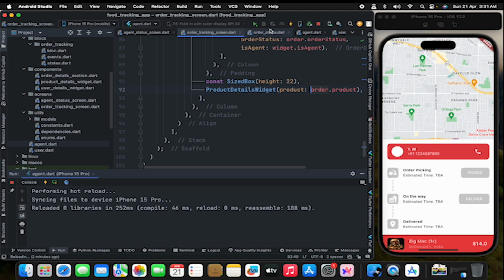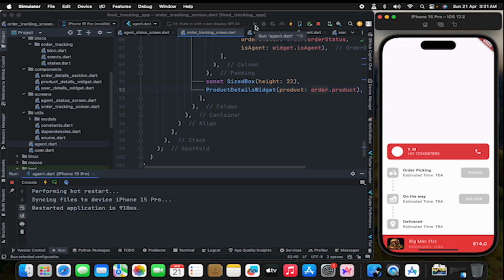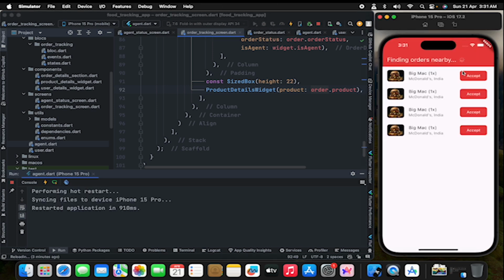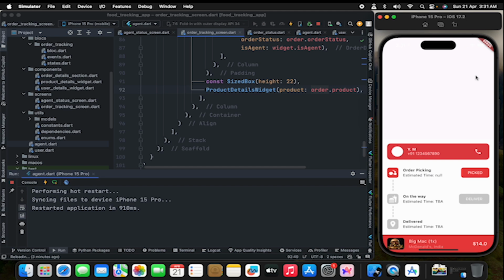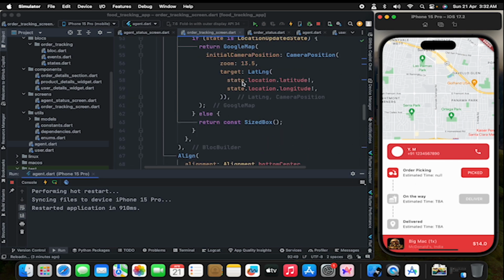All right, so let's hot restart the app now. The agent can accept any order, and now the order is picking. So whenever the order is picked by the agent, he can click this button, picked, and then we have to update the order again. So the order status will be updated to the on the way or in transit, right? So let's write up that logic.